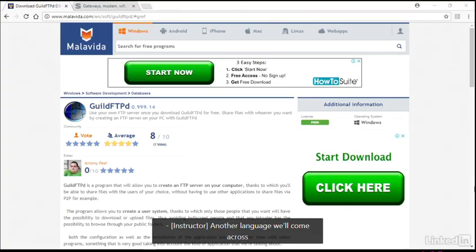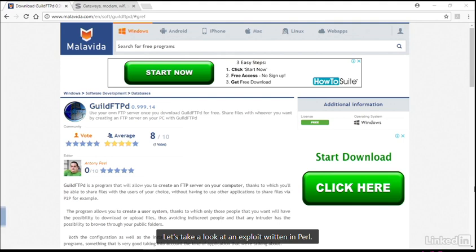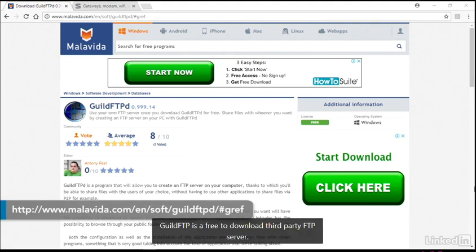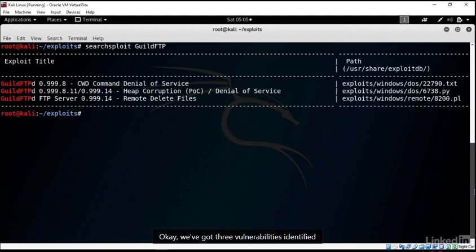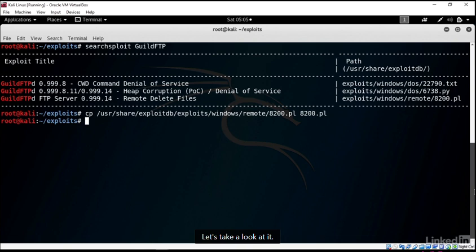Another language we'll come across when running exploits is Perl. Let's take a look at an exploit written in Perl. Guild FTP is a free-to-download third-party FTP server. We can check what ExploitDB knows about it using SearchSploit. Okay, we've got three vulnerabilities identified and two versions. Let's copy the last one, which is a Perl exploit. Let's take a look at it.